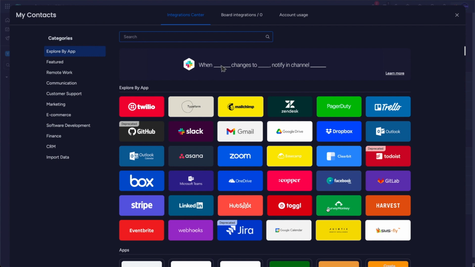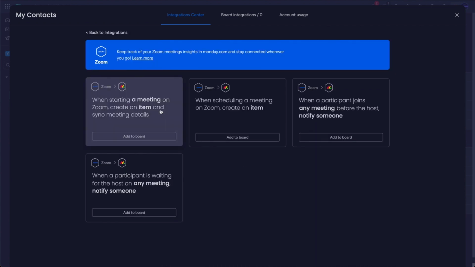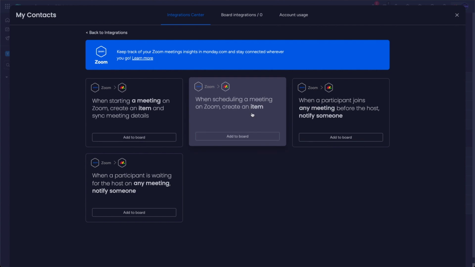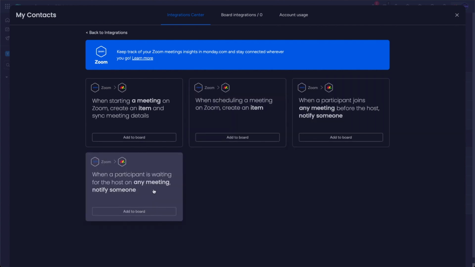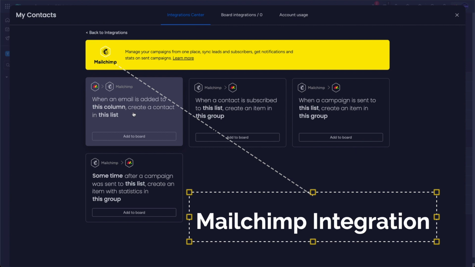And here is the integrations page, just to give you an idea of what's available. Here is Zoom. You can actually integrate Zoom with your CRM. Also, if you want more sophisticated email marketing, you can use MailChimp and also integrate MailChimp with Monday.com Sales CRM.